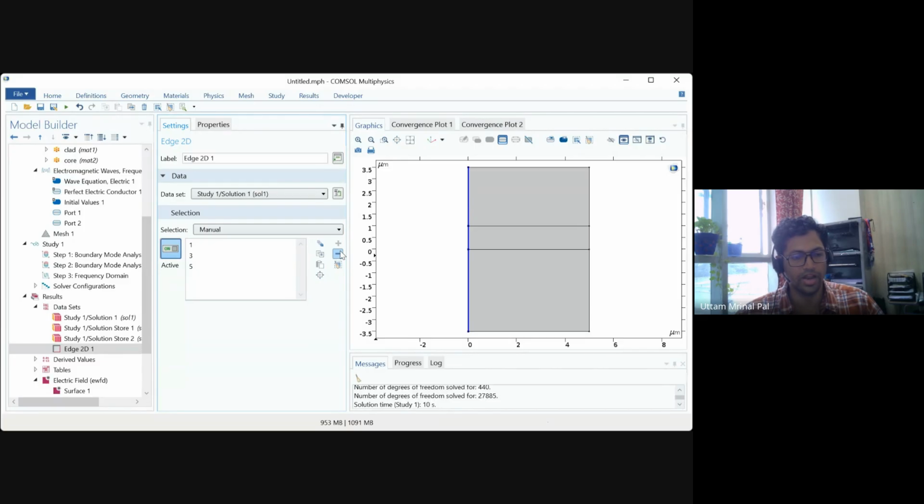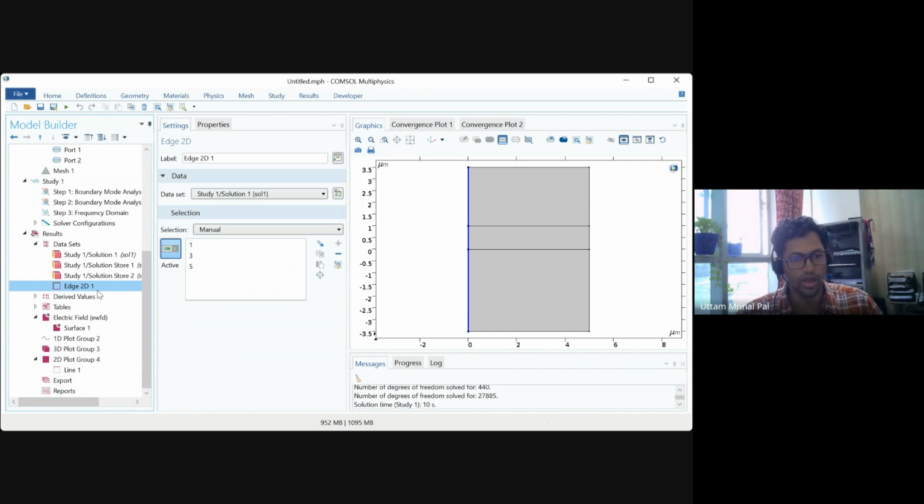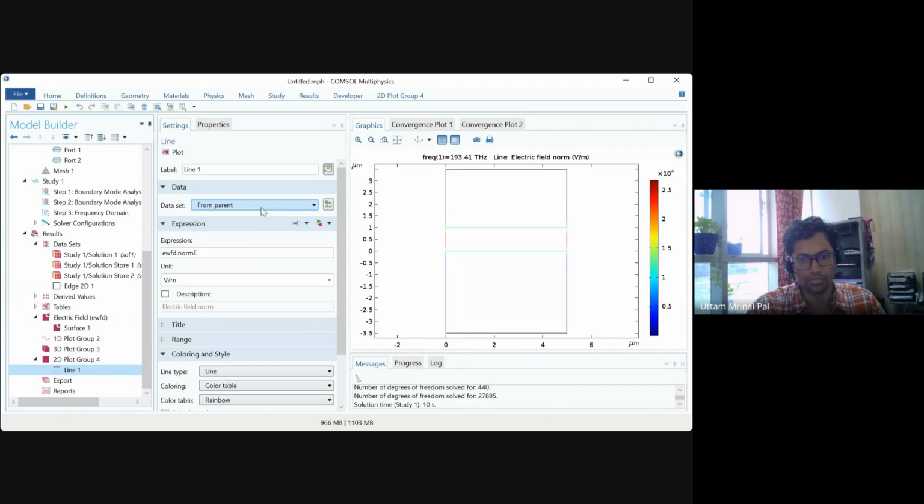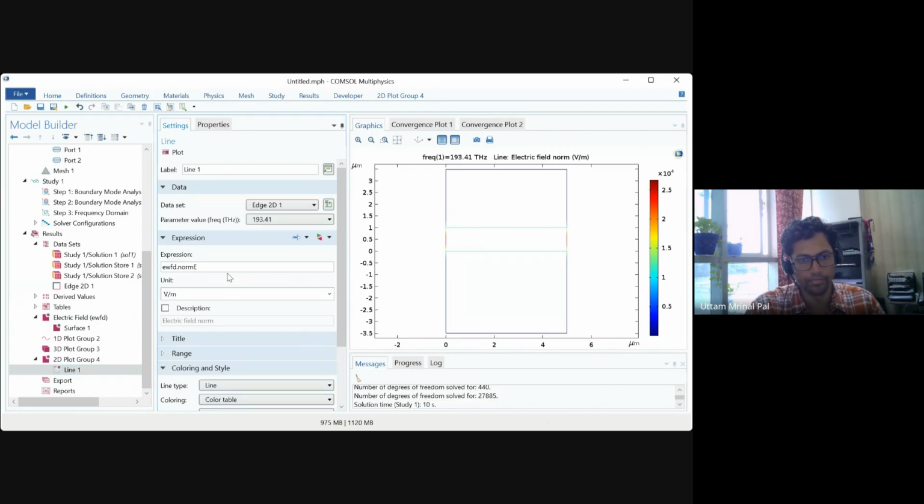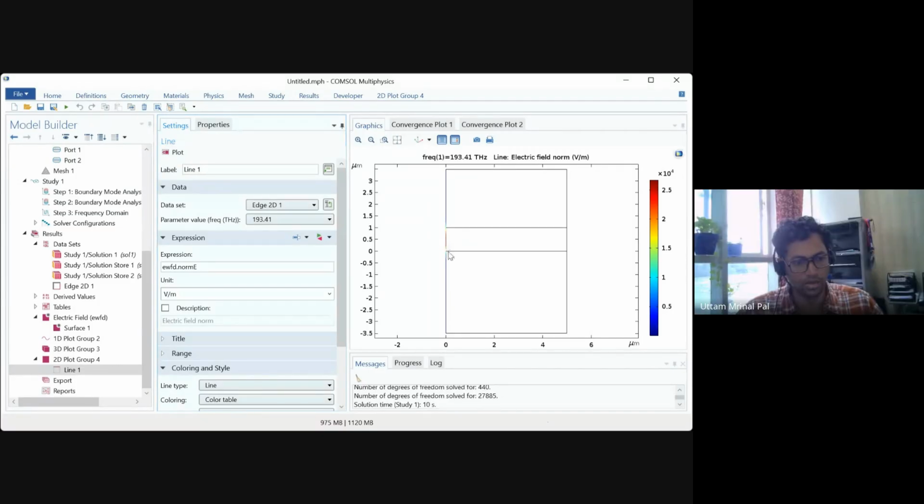Now go to that line plot again and select this edge 2D one. Where, sir? In the data set, from parent. Instead of from parent, use edge data one. Nothing is there, sir. That's fine. Now you need to search for the expression. Only the view is different. Yeah, it's correct.